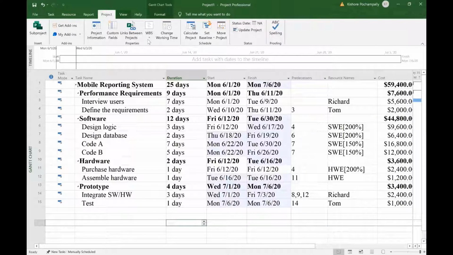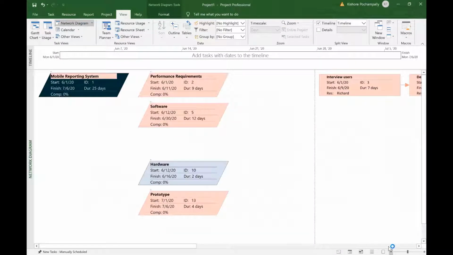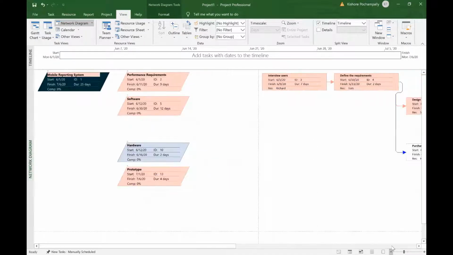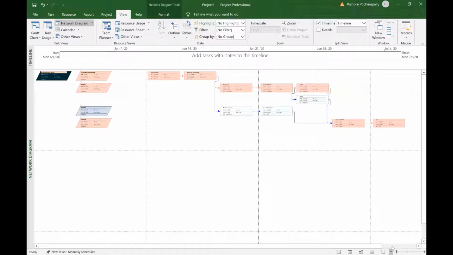All right, now let's look at the network diagram. View, network diagram. And I zoom out by clicking on this minus sign here at the bottom right corner. And there it is. This one here is the name of the project. In the Gantt chart view, I selected the first row. That's why it's showing up in dark right there. But that's the name of the project.